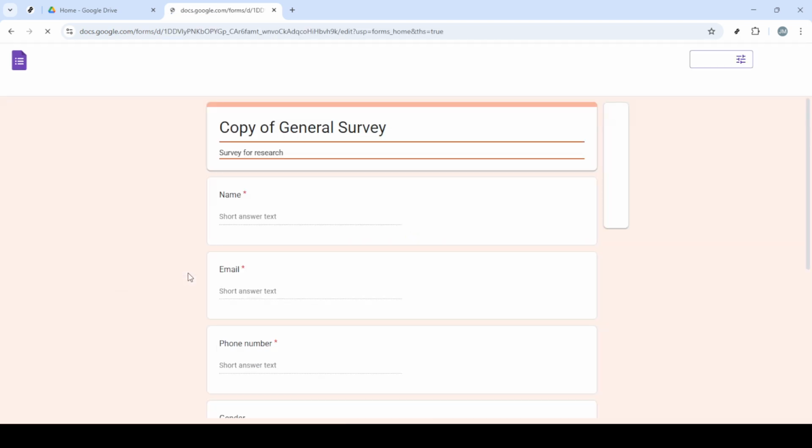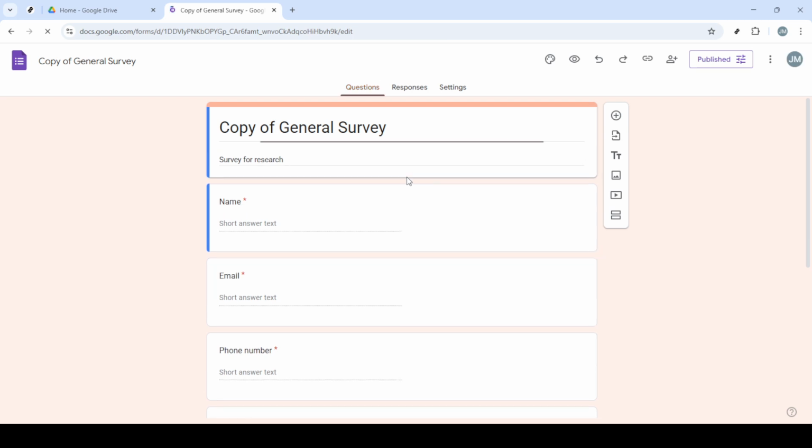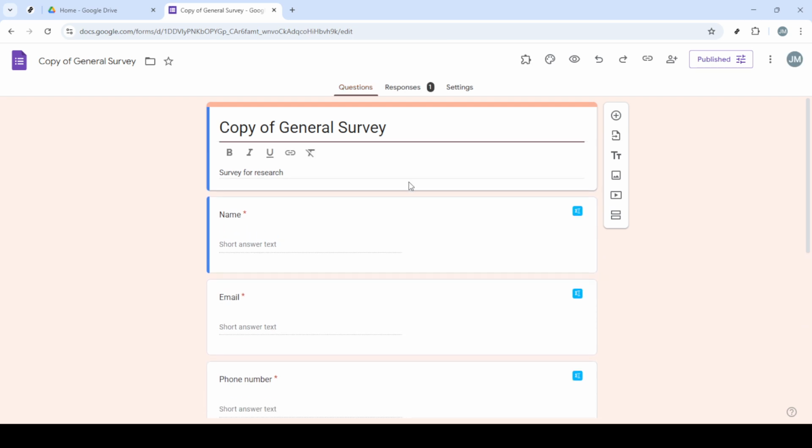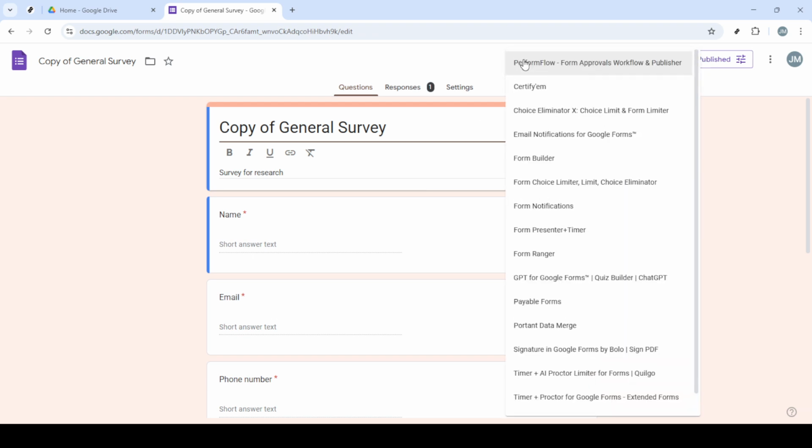From this list, you need to select Forms, and if you already have a specific form in mind, go ahead and open it. If you're not sure which one, take a moment to find the form you want to work with. Now that your form is open, it's time to bring in some external help.